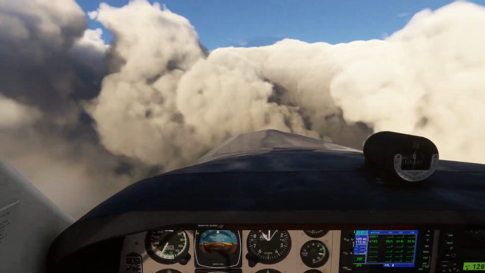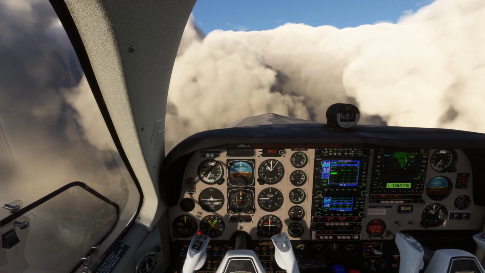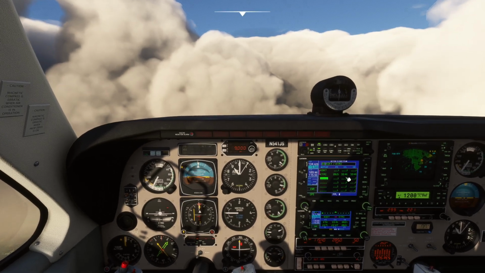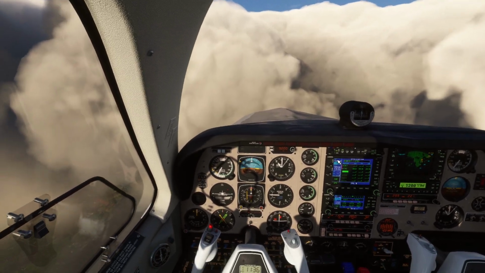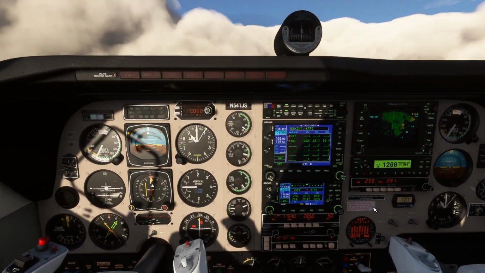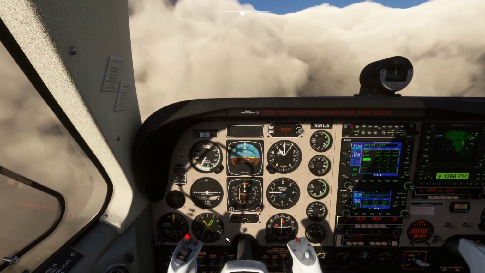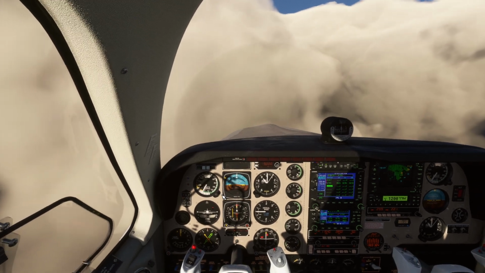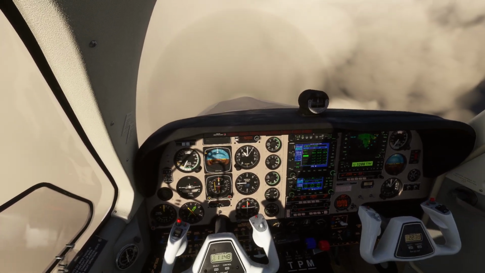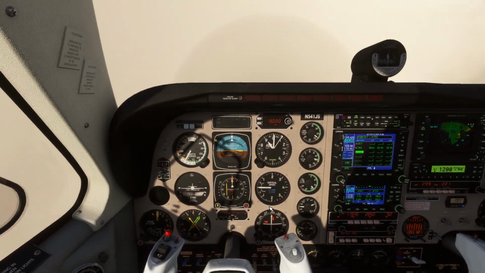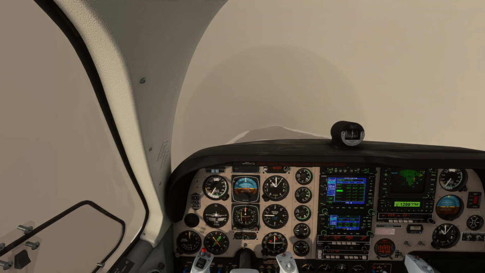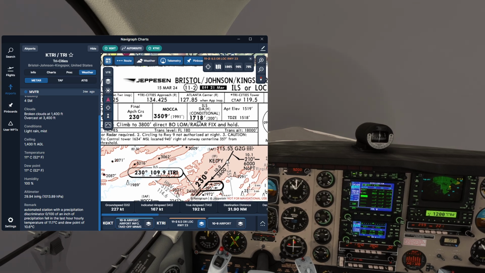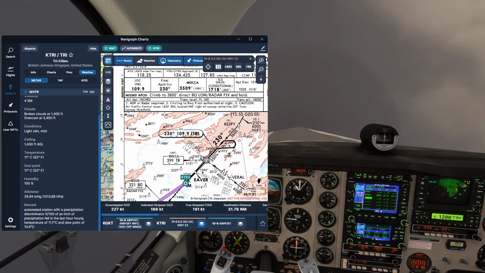Descend and maintain 5000, Sky 903 heavy. Alright, we're 33 miles out. United 65 heavy, descend and maintain 3000. Descend 3000, 65 heavy. Maintain 180 knots or greater until doing, contact tower 118.3. Have a nice day.